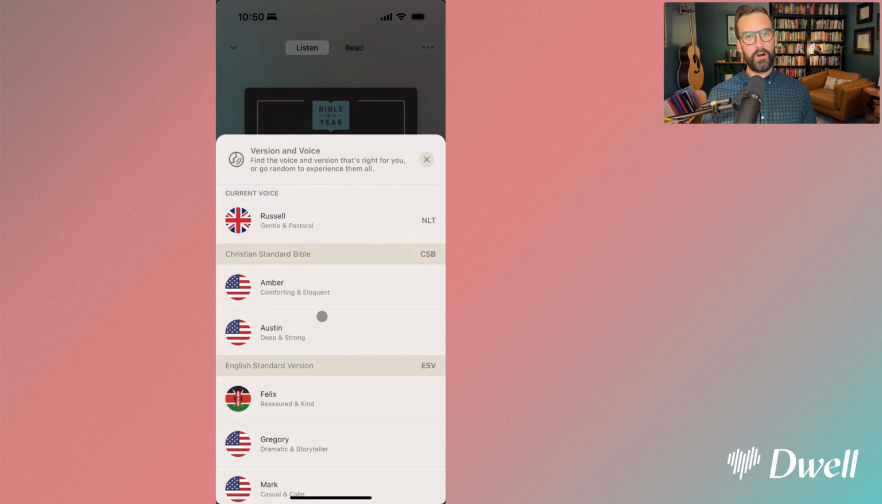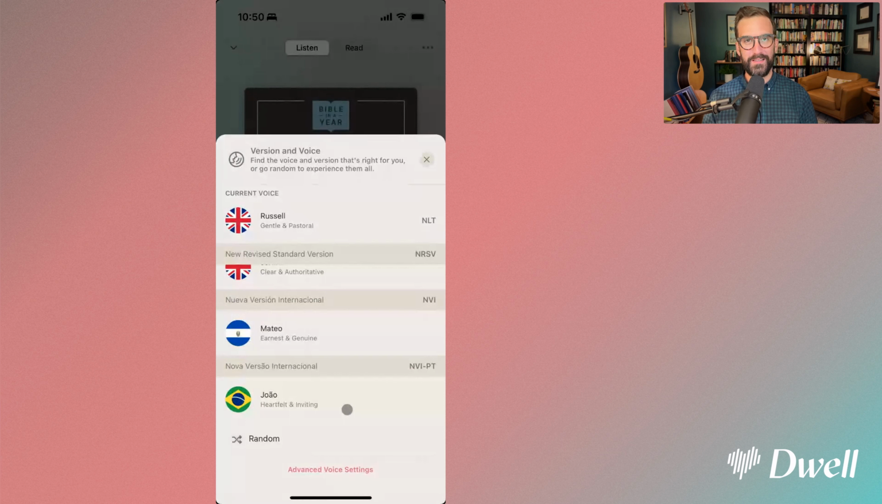All of our voices are arranged by version alphabetically, beginning with the Christian Standard Bible. And as you scroll through, you can see all of our versions and our voices, learning a little more about them as you do. Here towards the bottom, when we get to the end of our English translations, you'll see our Spanish and Portuguese options listed as well. At the bottom, you also are able to go random and have Dwell choose a voice for you at random. I'll tell you a little bit more about our random settings in just a minute.